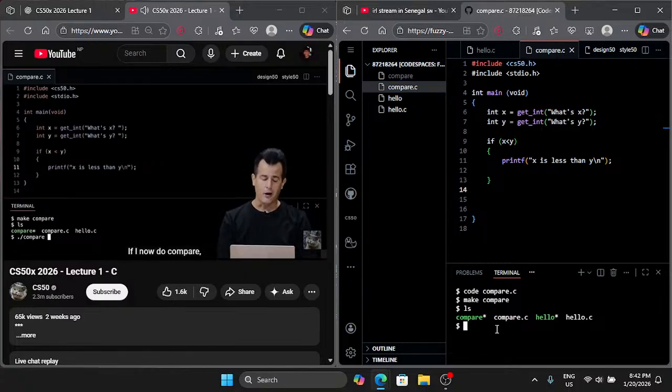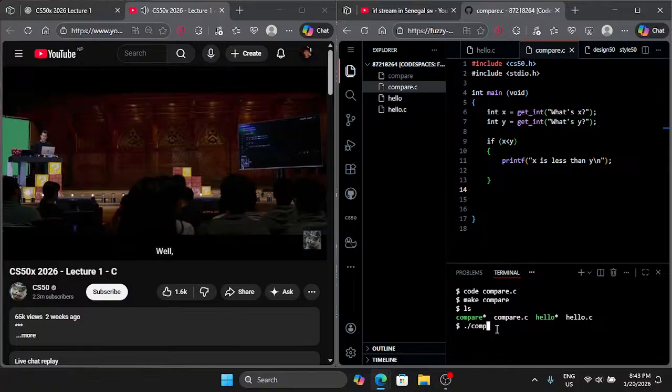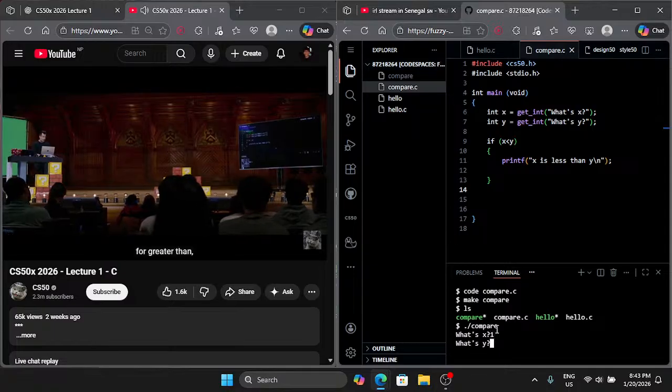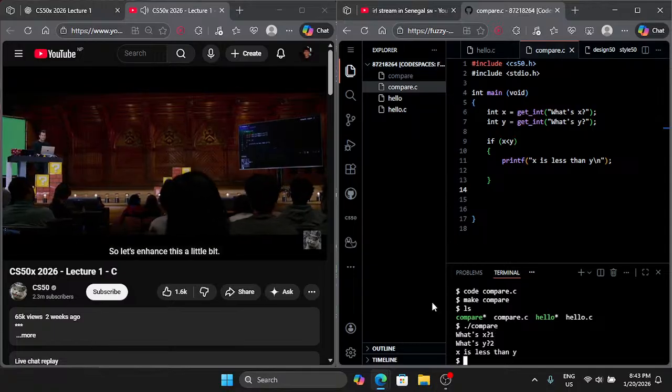If I now do compare, well, let's do something silly like 1 for x, 2 for y. OK, x is less than y. Let's do it again. ./compare. 2 for x, 1 for y. OK, and I see nothing. Well, why am I seeing nothing? Well, logically, I didn't have a condition for checking for greater than, let alone equal to. So let's enhance this a little bit.